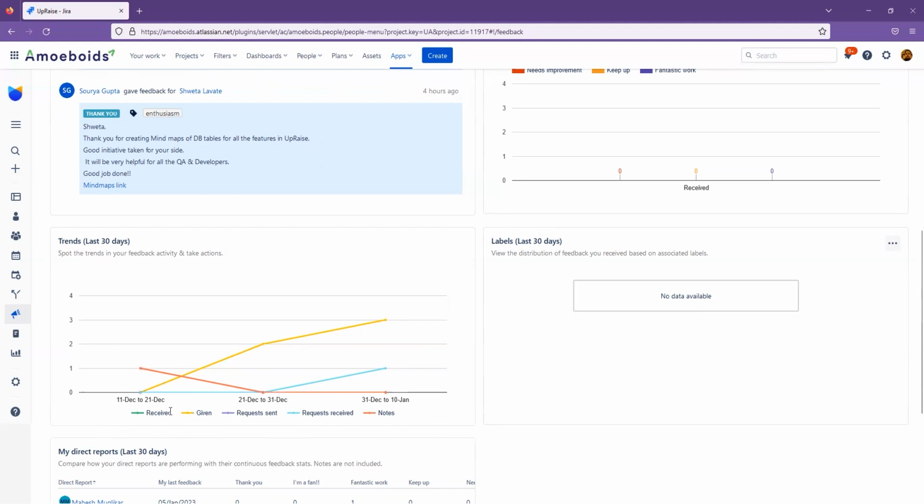Now, obviously, in the given duration, there was no feedback that the logged in user had received. But for given activity, you'll notice from 11th of December to 21st of December, no feedback was created by the logged in user. However, from 21st to 31st, 2 feedback messages were created. From 31st to 10th Jan, 3 feedback messages were created.